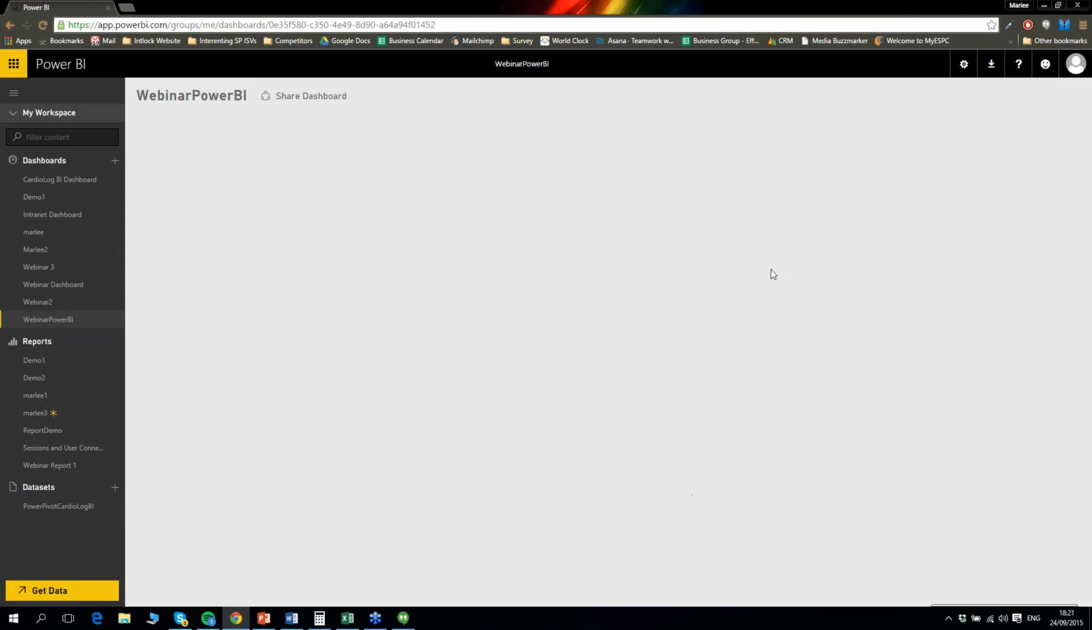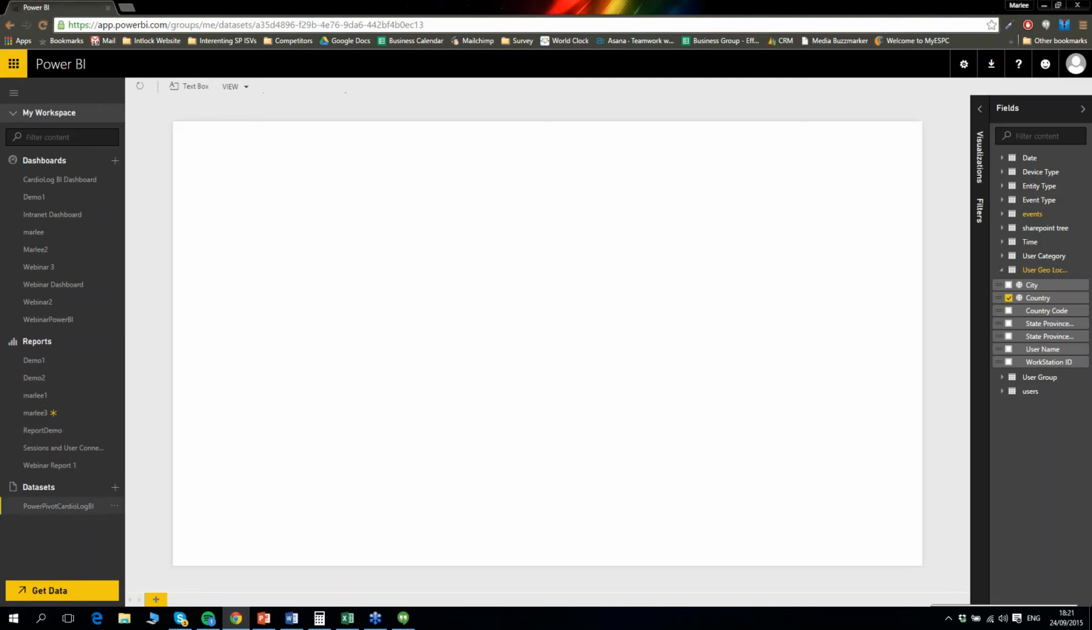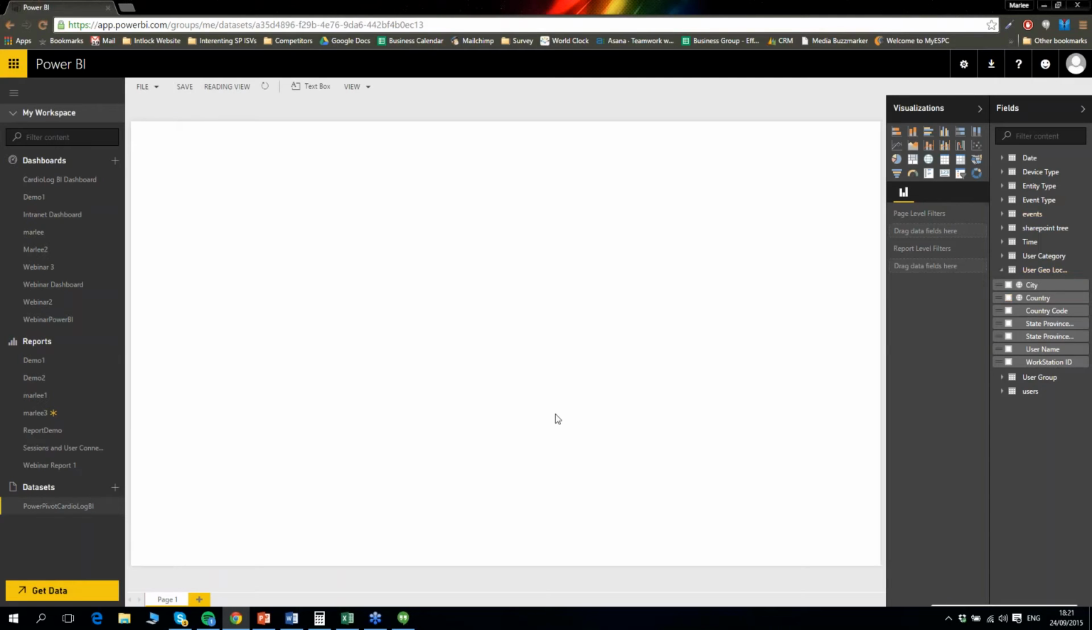In the middle here is my report canvas, and this is where I will explore my data and create visualizations. Here on the right, this is where I'll explore my data and create visualizations. So here we have fields, filters, and visualizations, and they give me options for filtering the entire page as well as individual visualizations.